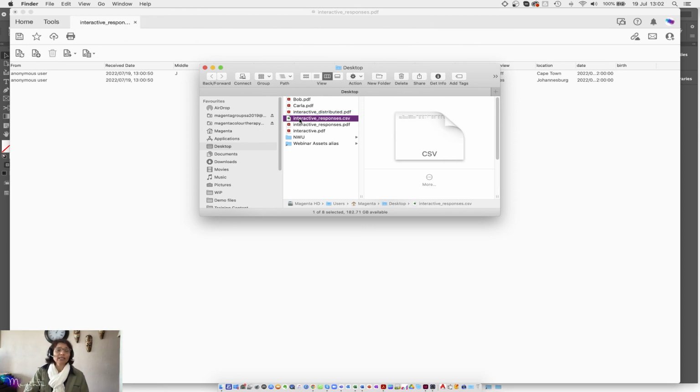So that, everybody, is how to create forms in InDesign and a quick high level how to do the forms in Acrobat.